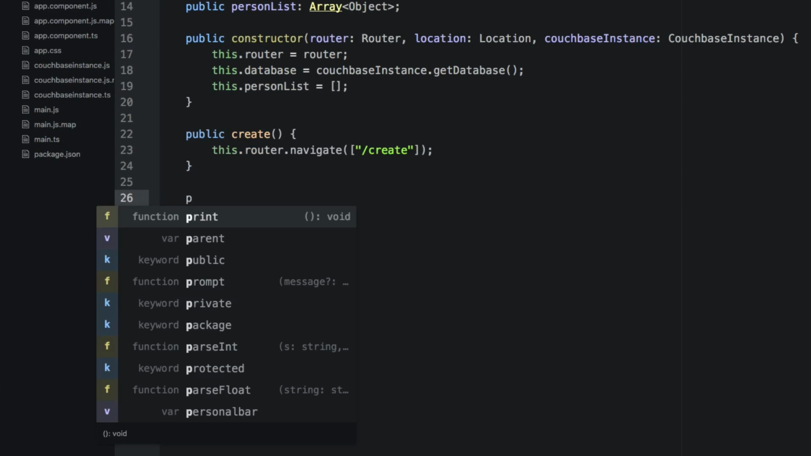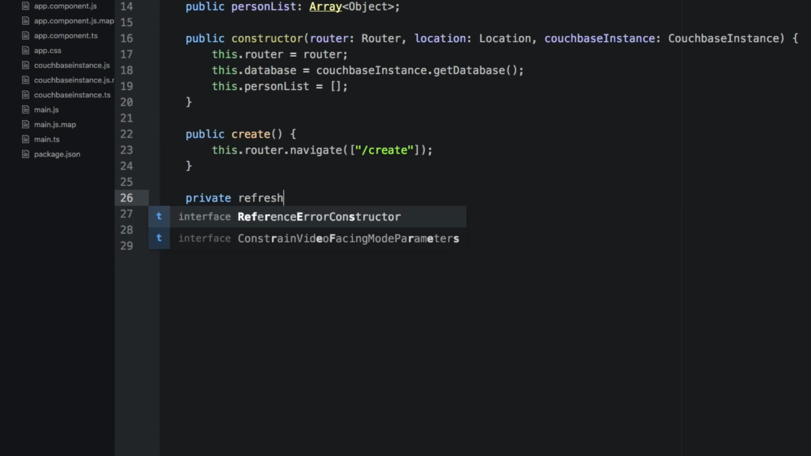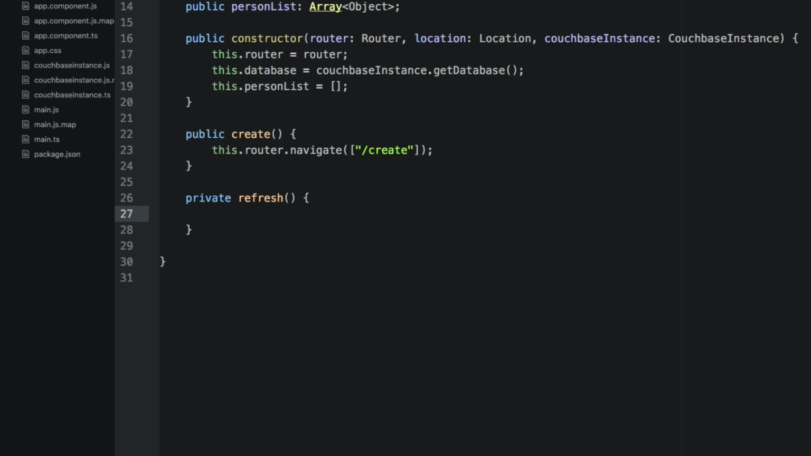We also want to create a refresh. This can be private because we never need to refresh from the UI. Refresh is actually just going to query the database and repopulate our list. So it's going to clear it out: personList equals an empty array. We're going to say let rows equal this.database.query. Not query, executeQuery. People. People is actually the name of the view that we created in the singleton. So we're going to query that view.